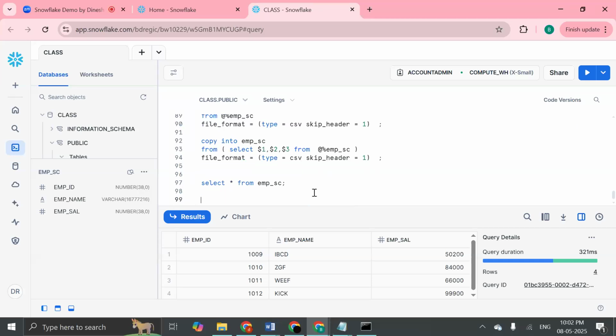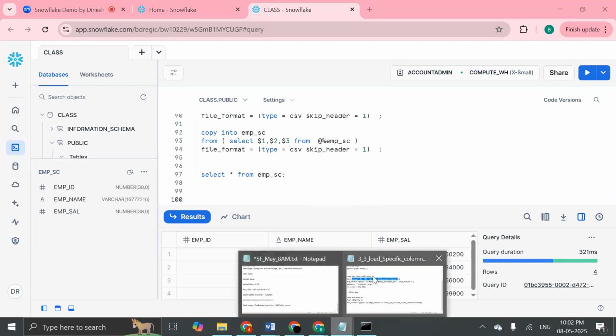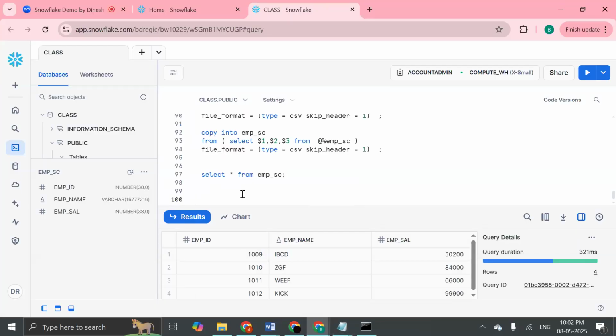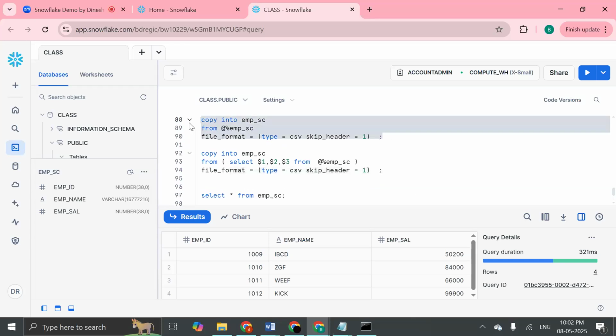Suppose I am not sure about the sequence of the columns in a file. I don't want to use this command. Then we have another option. We can use this: copy into the table from stage name, with a file format. Within the file format, see this, error on column count mismatch false. When you execute this, it showed the same command here.